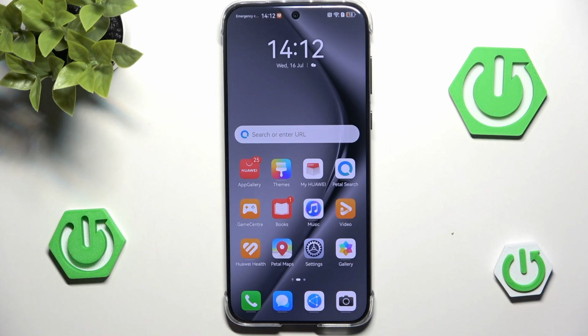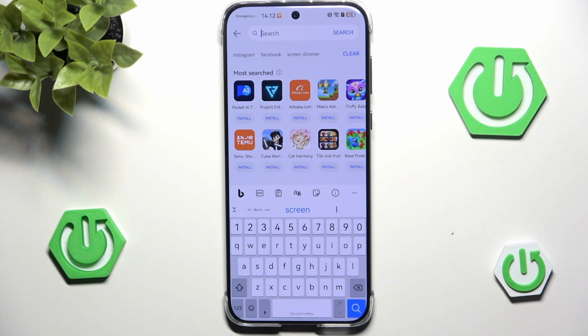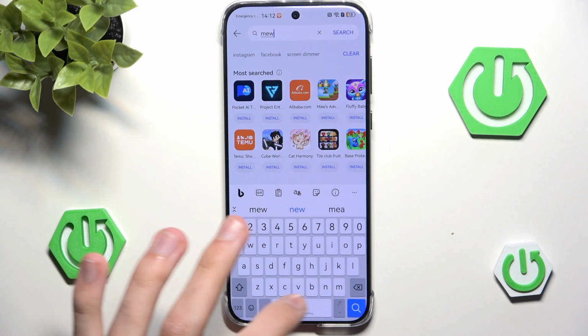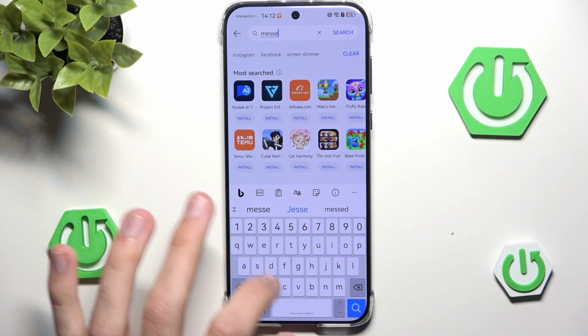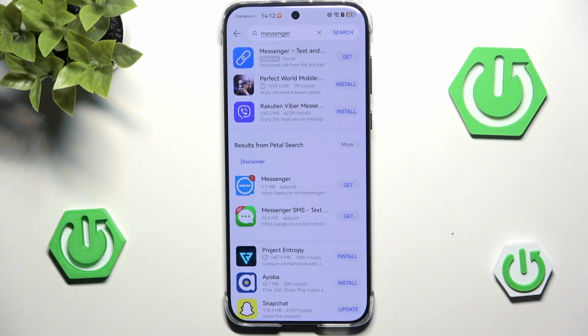So, first let's try to open AppGallery. Then let's try to search for Messenger here. But I almost know how to type, sorry about that. Let's hit search. And we do have something, but you will notice that something is off.